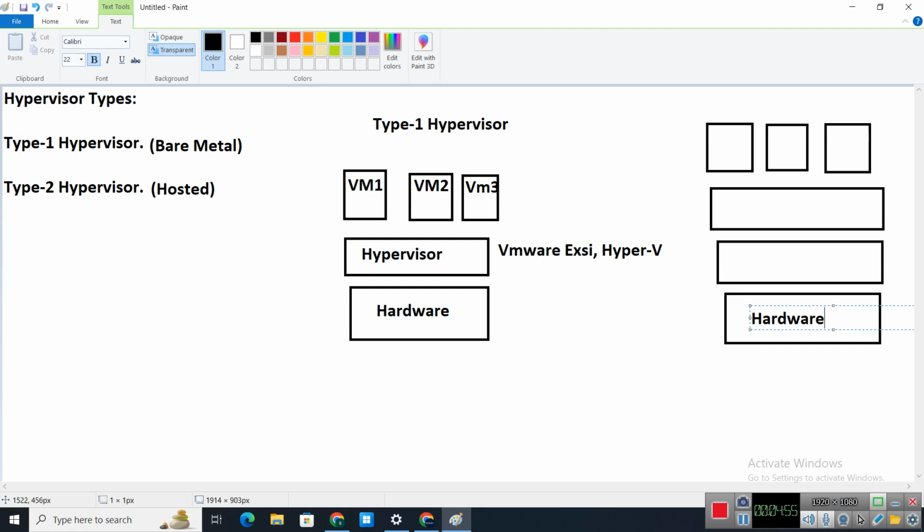This is my hardware. I need an operating system for that. A separate operating system means I need to install an operating system on my hardware. It's mandatory. And then we have a hypervisor. So what kind of hypervisors do we have?